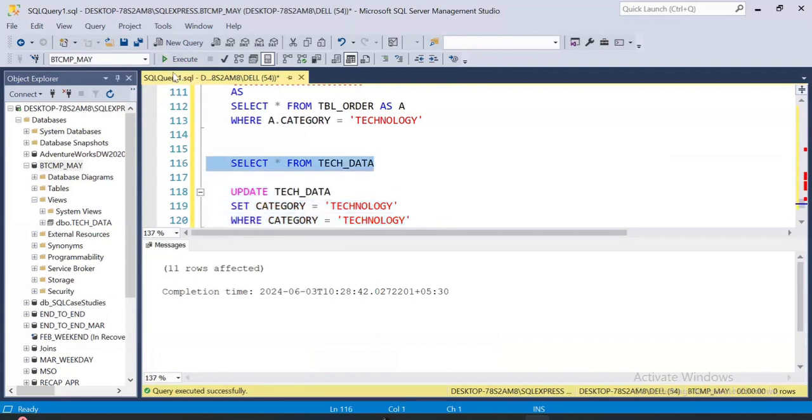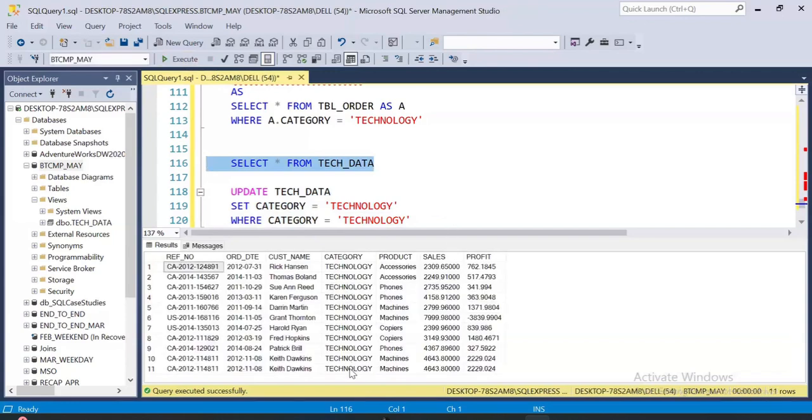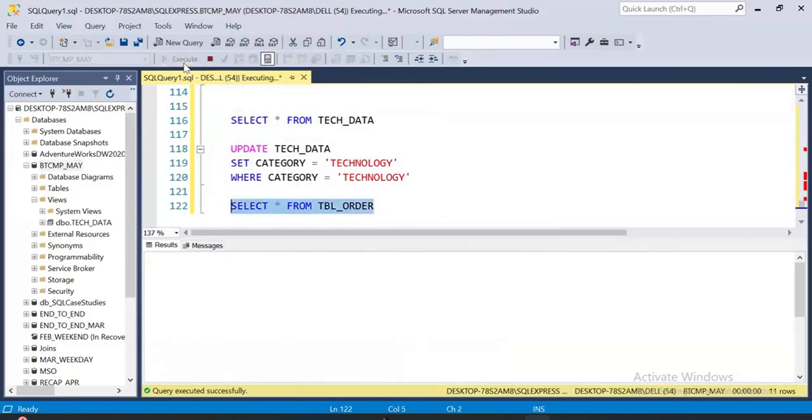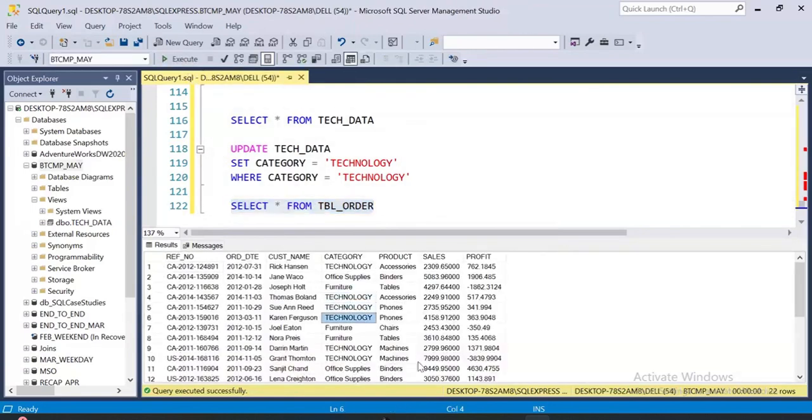ठीक है, if I say select star from tech data, ये तो मेरा view है. If I say select star from TBL order, it is also affecting my base table. Clear?